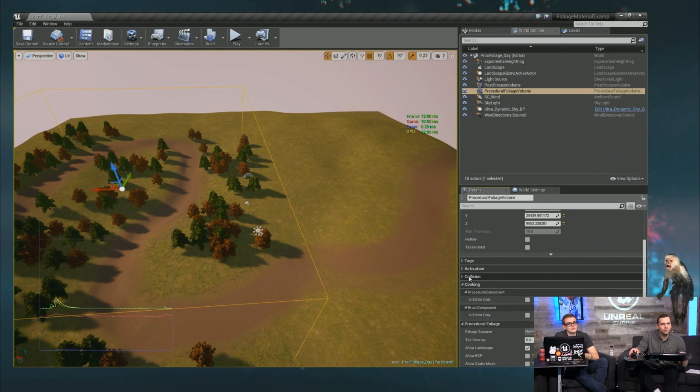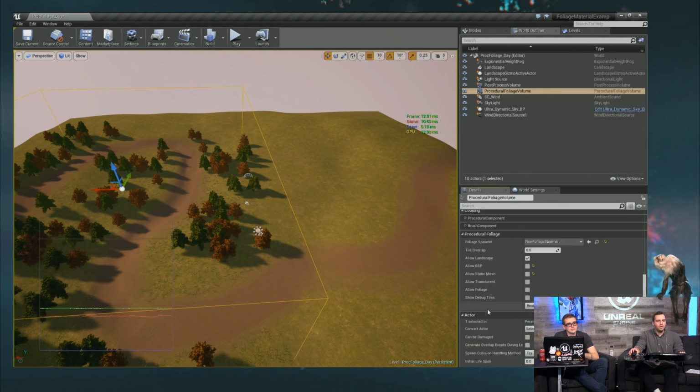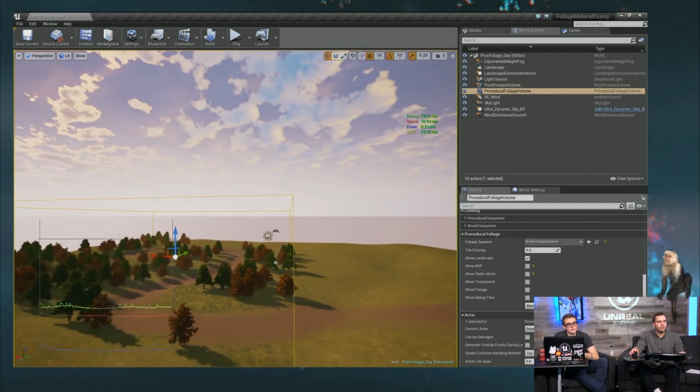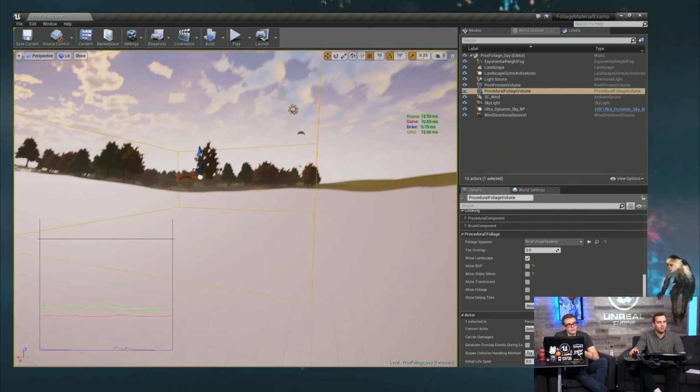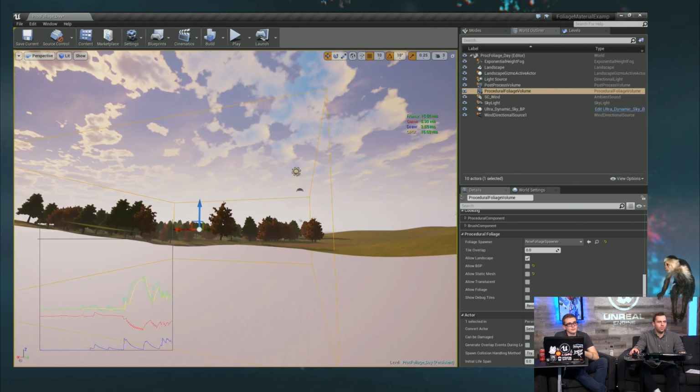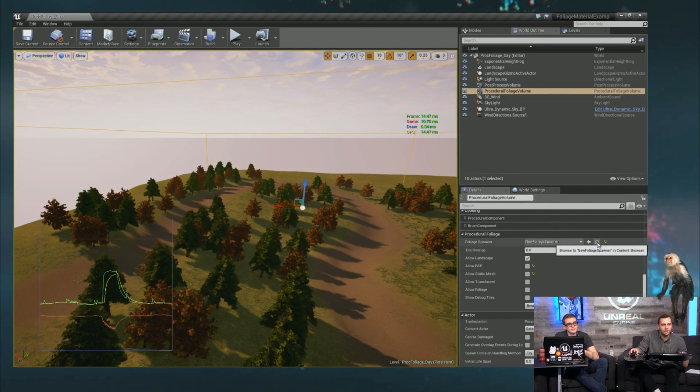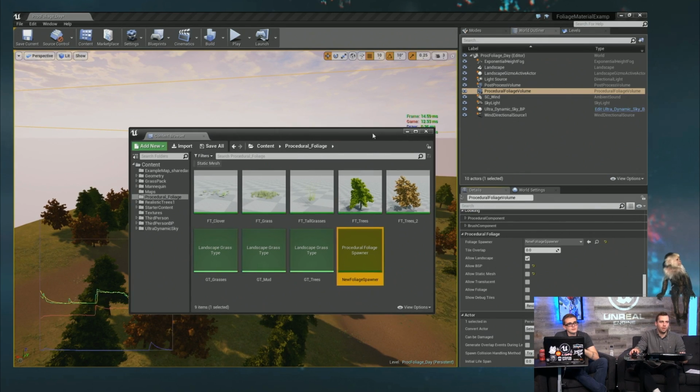I wish these were not auto-expanded. There we go. Okay, and you have these settings here. And what you want to make sure is that this volume is encompassing the landscape. It doesn't need to be that tall, but I'm just making sure. Yeah. So I'm going to go into here. So if you haven't done this already, it's going to prompt you.